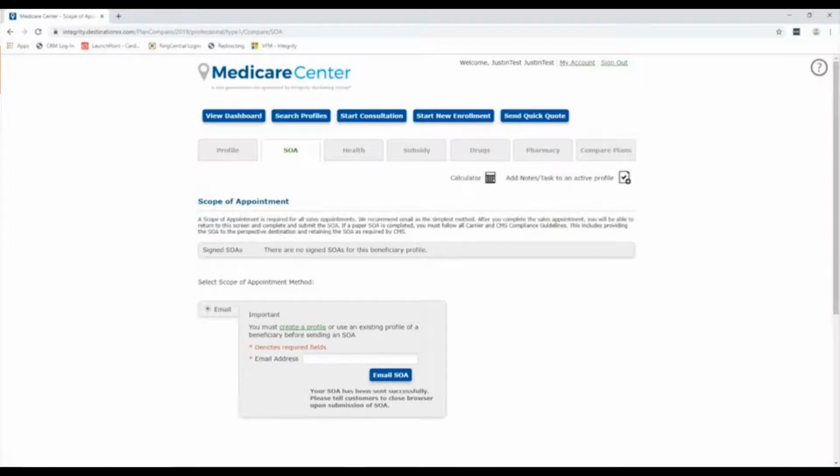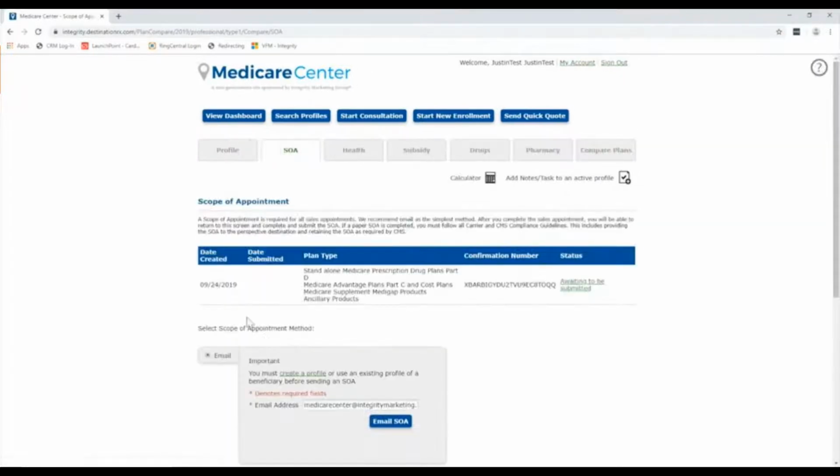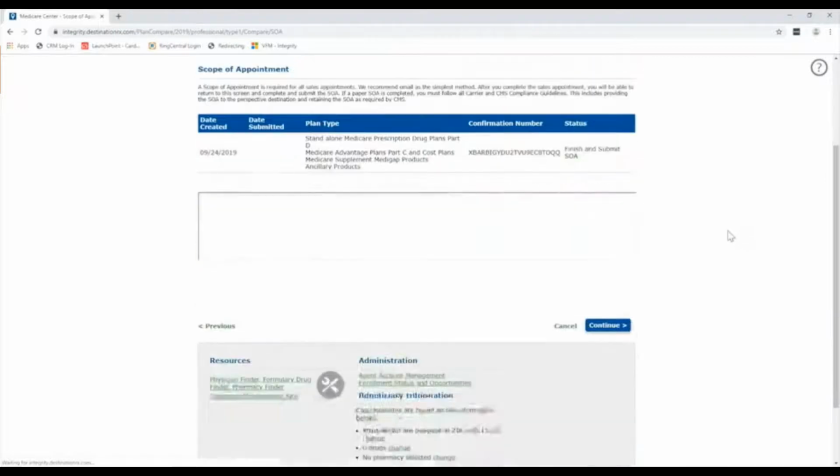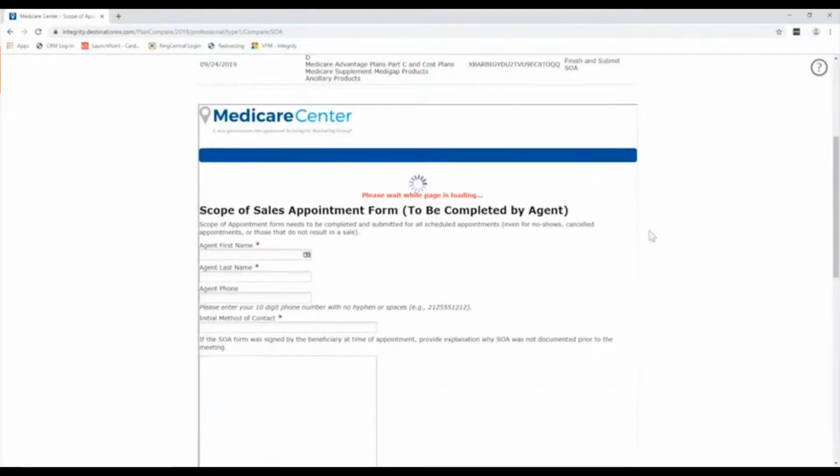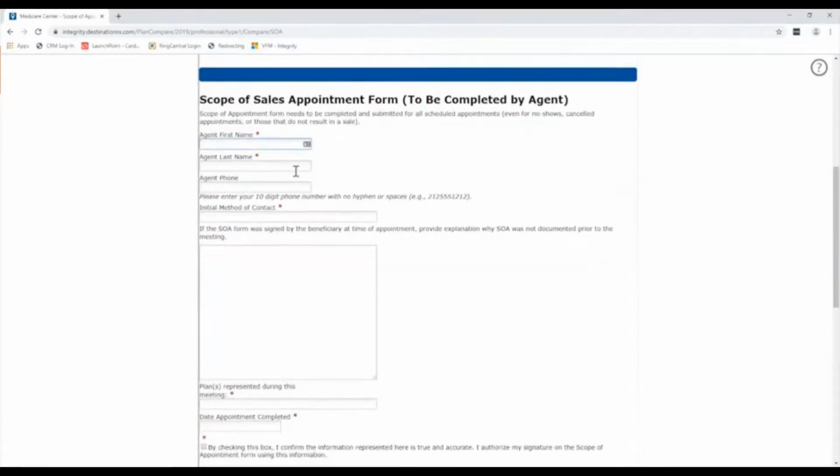You can always log back into the system or just simply refresh on the scope of appointment page for the consumer. And you're going to see the date that the consumer completed it, the products they selected, and a very long confirmation number that's not really necessary to remember because that's going to shorten once you complete your portion. So we're going to click awaiting to be submitted as the agent and complete my portion. Pretty basic information here.